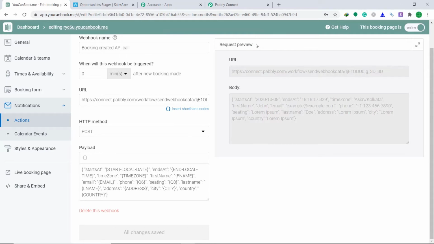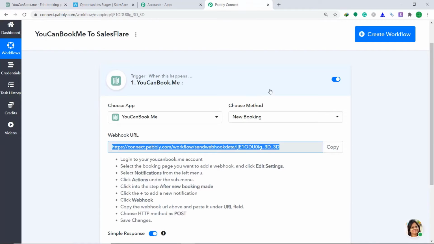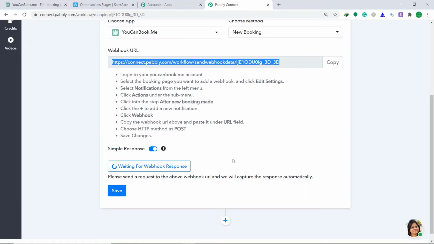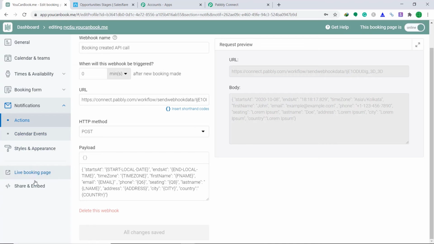Now let's see whether Pabbly Connect can capture any data from You Can Book Me. To do that, go back to Pabbly Connect and here you will find a button called Capture Webhook Response. Click this. Okay, it is showing that it is waiting for a webhook response. So let's create a response in You Can Book Me. So we have a live booking page here. Just click it.